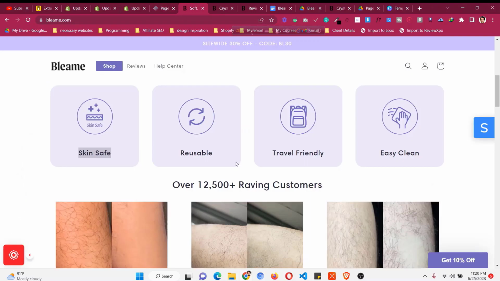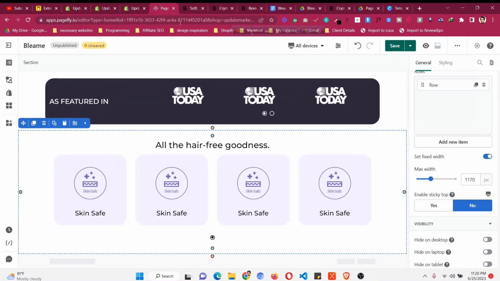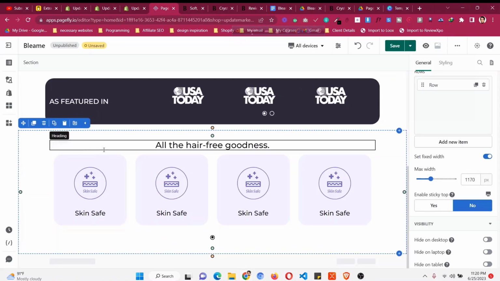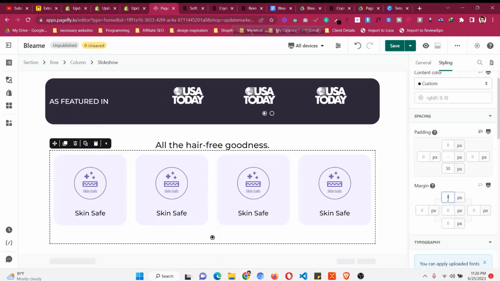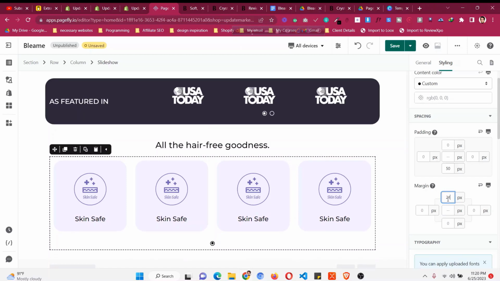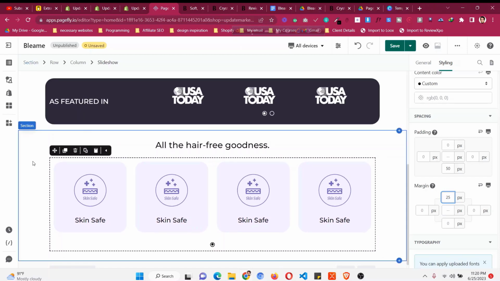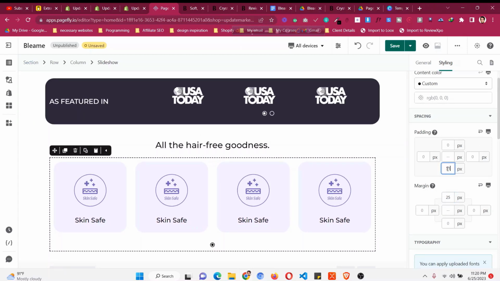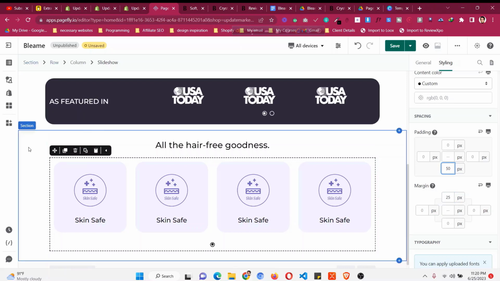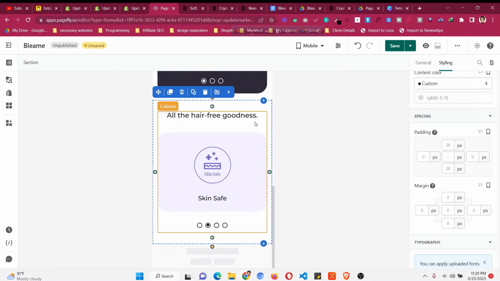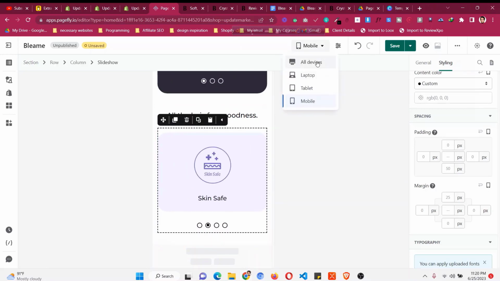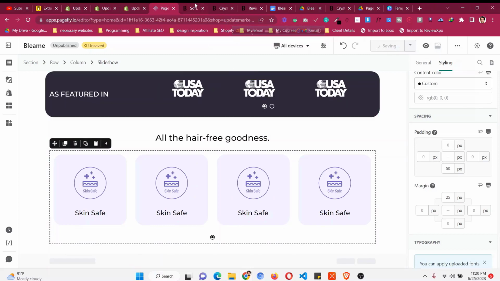Now all you need to do is change the image content, but between the heading and this slideshow there is a gap. So click on this, go to slideshow, go to styling and give it some margin from the top. It will be 25 pixels, and this is all looking good on mobile. No issue with mobile. Now you can scroll down and make all the changes. So click on save.